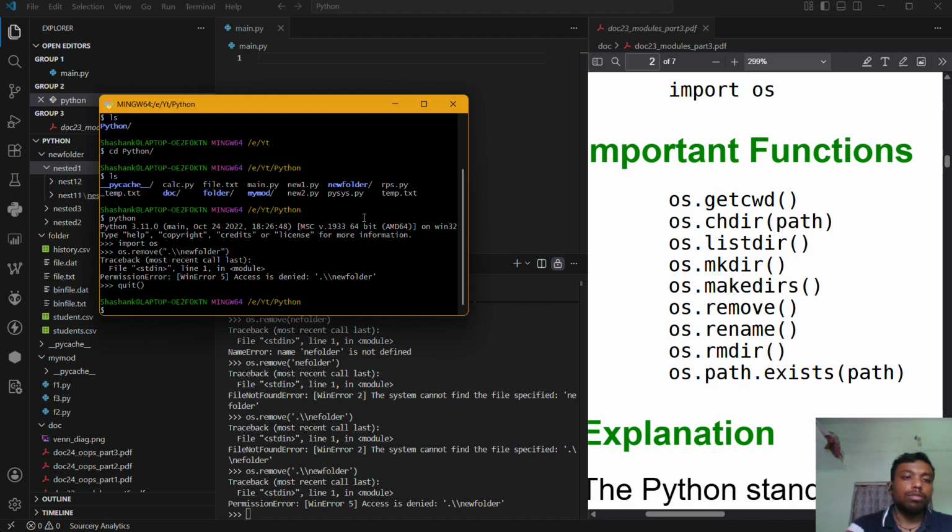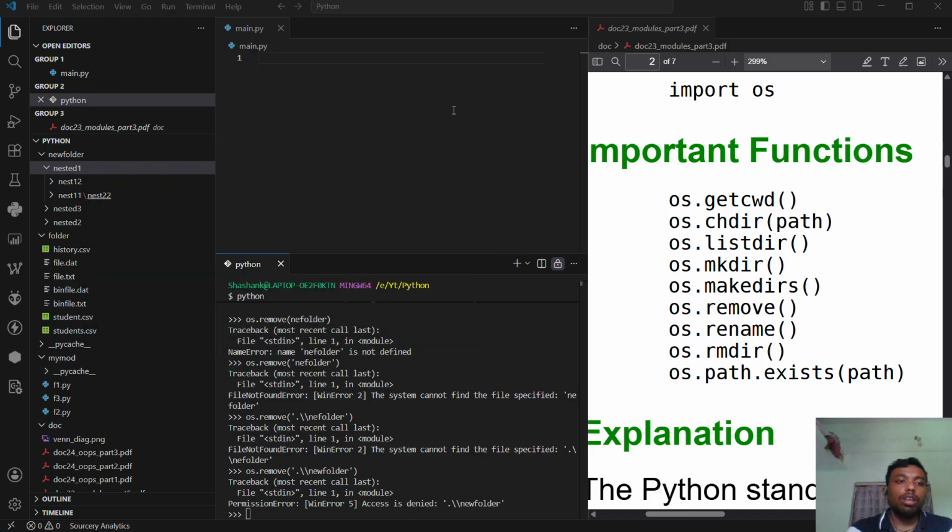Okay, if you allow this permission somehow, then it is going to work, because this will only work if you allow that permission. In our Windows, maybe I am not allowed to access this folder, therefore it is not going to access that.